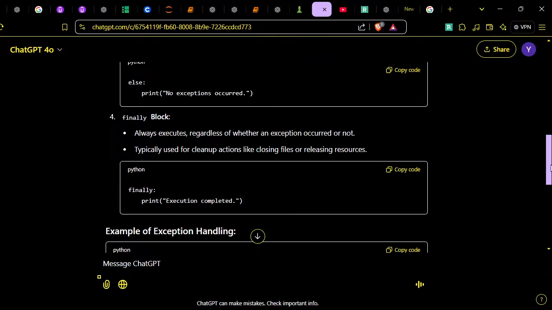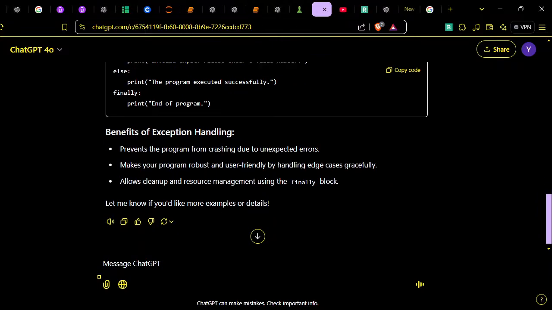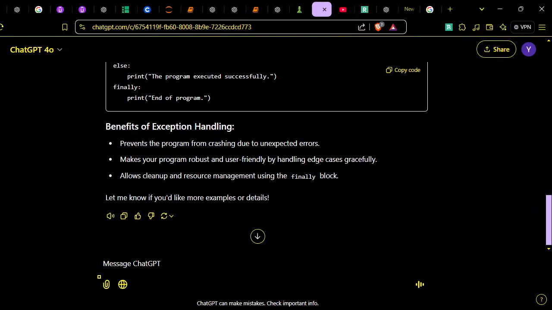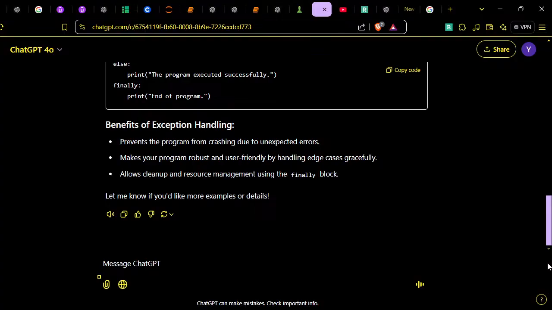Finally always executes regardless of whether an exception occurred or not. Typically used for cleanup, like closing files or releasing resources. Okay. So the benefits of exception handling are that it prevents the program from crashing due to unexpected errors. So we know the basics of this. Let's ask ChatGPT to give us some beginner friendly questions.